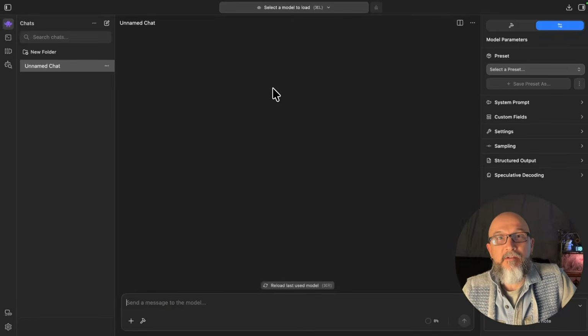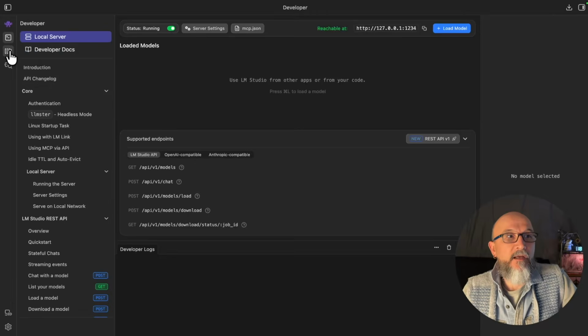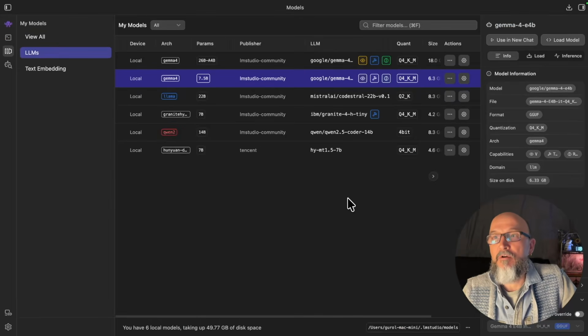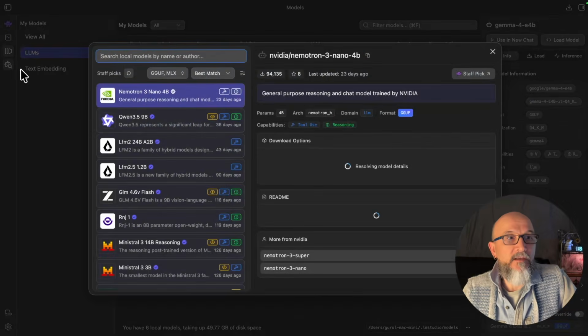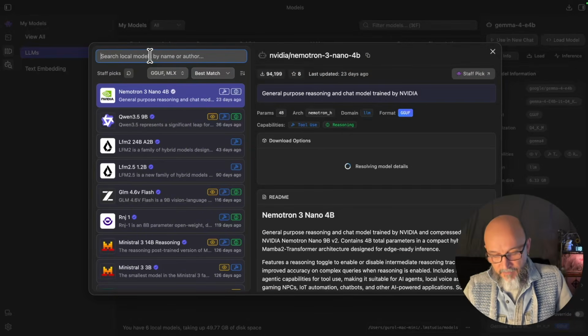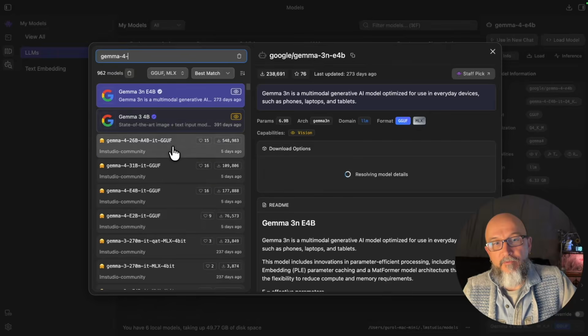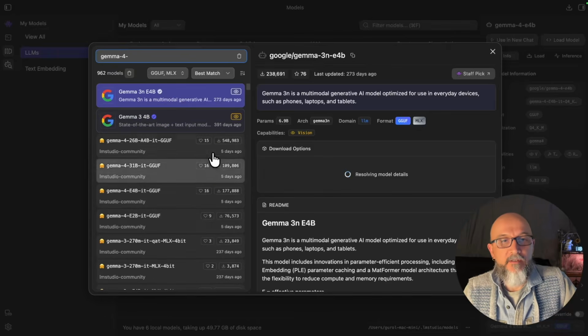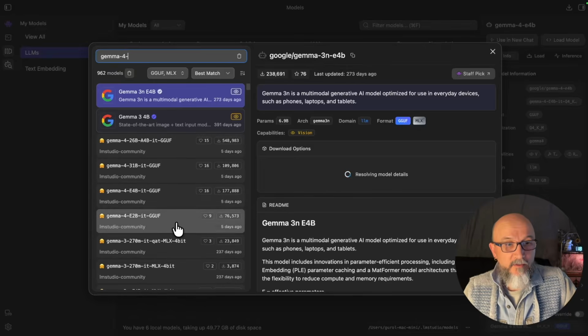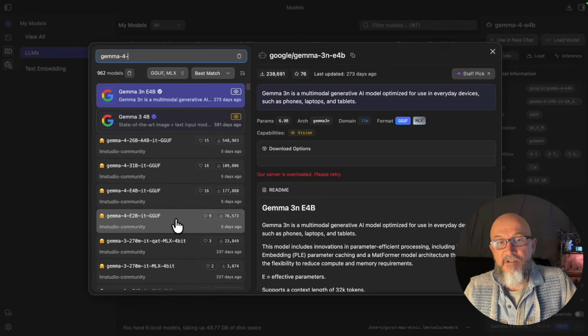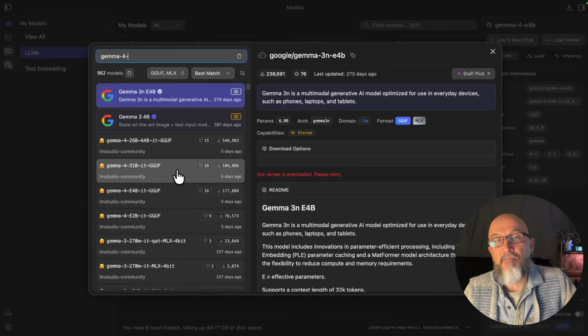After installing it, you will see a chat screen, a local server, the models that you already downloaded, and a search for models. If you search Gemma 4, you will see a list of Gemma 4s. You can check when it was uploaded to the server, then choose one of them. This Gemma 4 is new, and it is already on the server. This is the smallest one, this is the second, the third, and the biggest one.